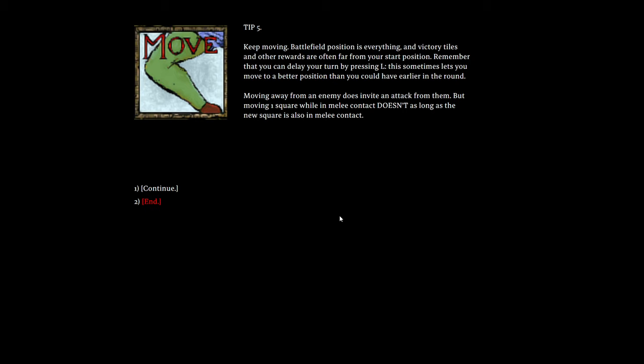Moving away from an enemy does invite an attack from them, but moving one square while in melee doesn't, or sorry, melee contact doesn't, as long as the new square is also in melee contact. So there are attacks of opportunity.